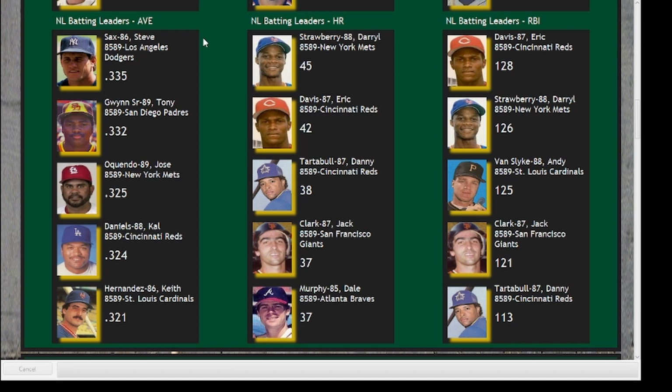Over in the NL, on offense, we've got a batting title for Steve Sax, just barely eking out the victory over Tony Gwynn. There's Jose Oquendo again, 325. Cal Daniels sighting. And Keith Hernandez, 321. All right, here we go. Darryl Strawberry. Haven't seen him on the leaderboard much, but 45 bombs here. Takes the home run lead over his buddy Eric Davis.